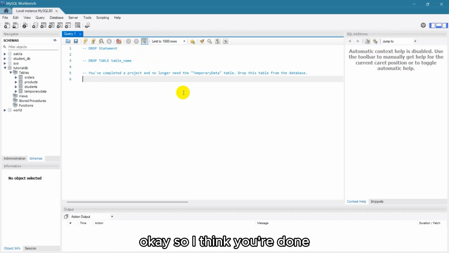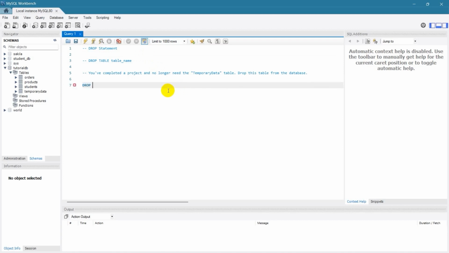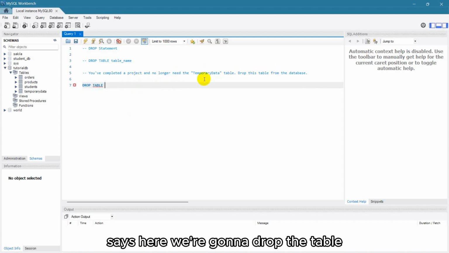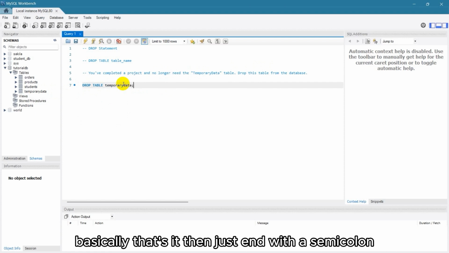Okay, so I think you're done. Let's go ahead and give you the answer. So let's use the syntax. It's drop table. Says here we're gonna drop the table called temporary data. Let's check it. It's temporary data. There you go. Basically, that's it. Then just end with a semicolon.